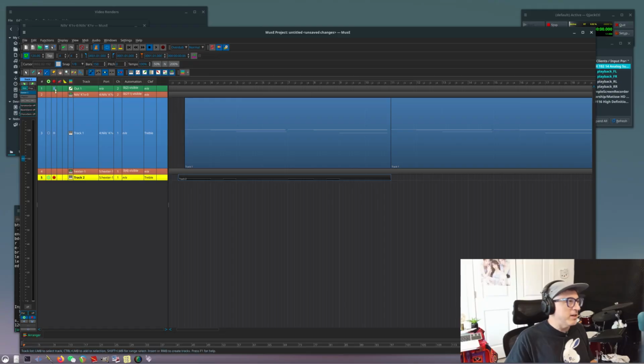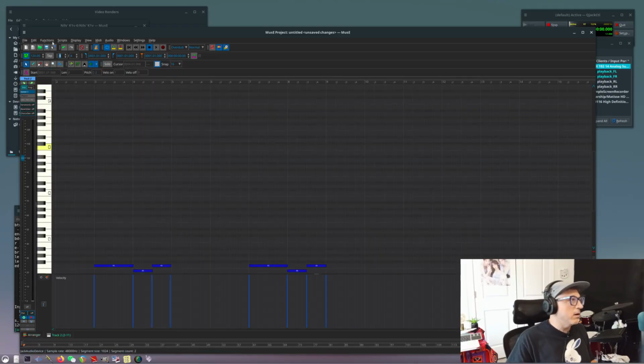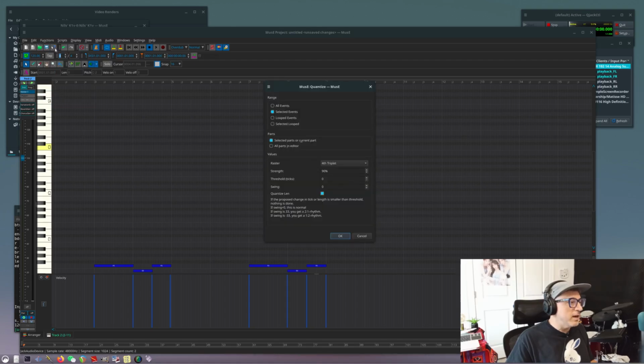Let's try to quantize this first. Let's go back to this. Okay, and then let's go in here. If I go to functions, quantize. All right, now we found quantize. Okay, I definitely don't want quarter note triplet. I think quarter notes is fine.